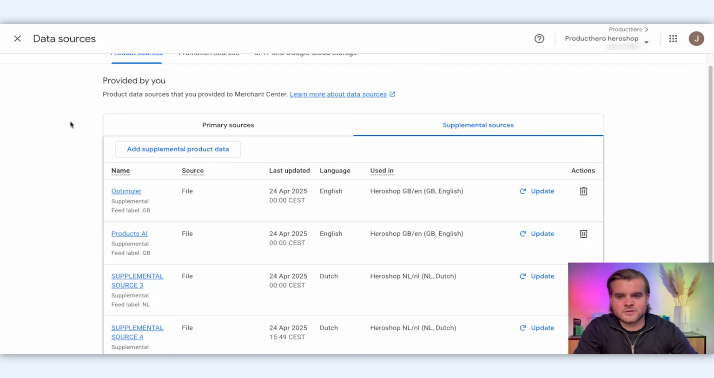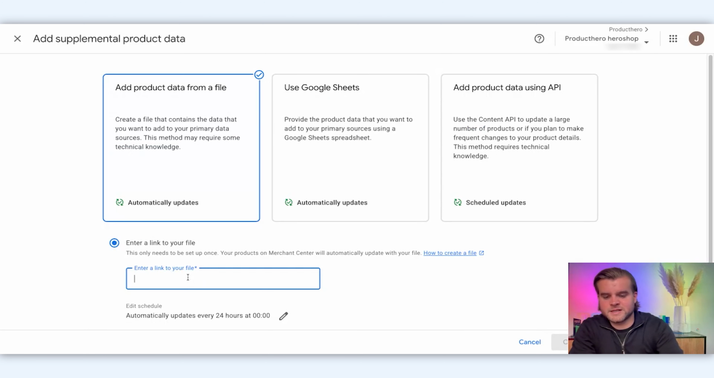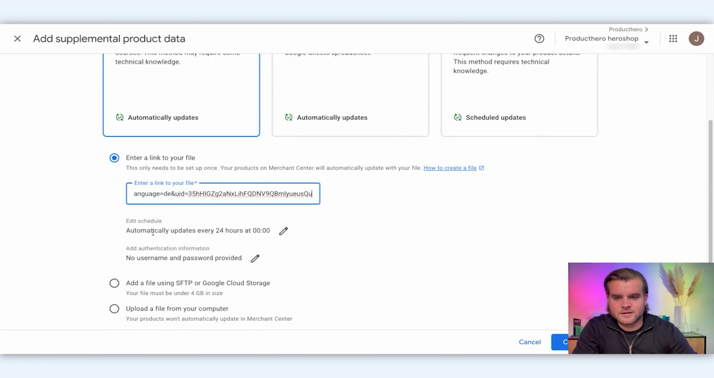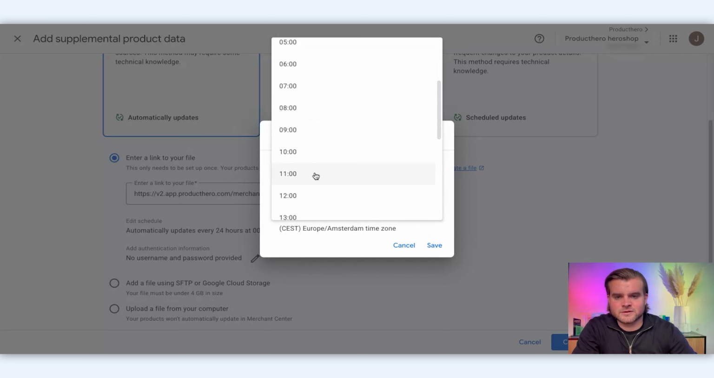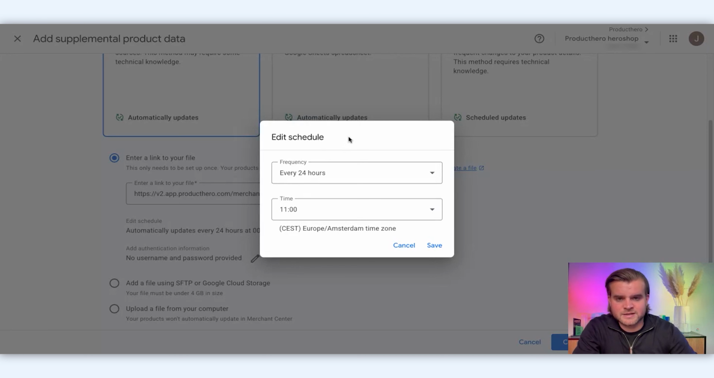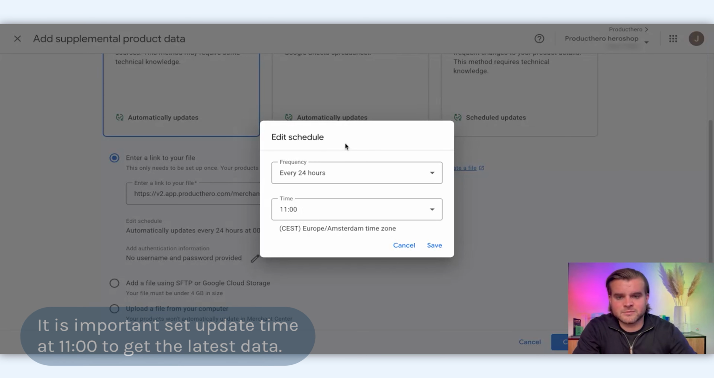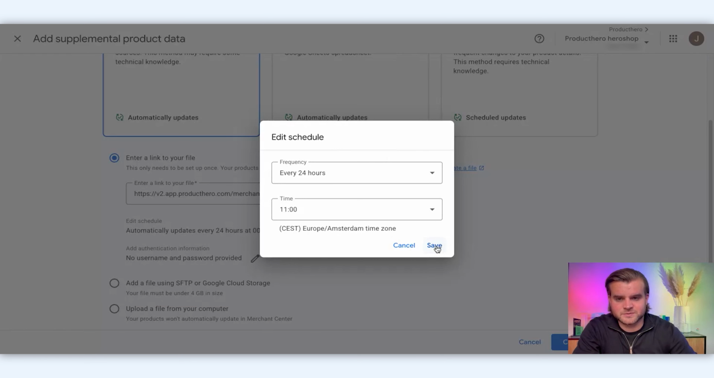To connect our supplemental source to your primary data source, select Add Supplemental Product Data. Here, copy paste the supplemental source from our platform. For the schedule, it's important to actually update around 11. Our platform fetches data from Google Ads and Merge Center every day, starting at midnight, and our supplemental source is ready around 10 in the morning. So we recommend actually to fetch sometime later to make sure the data in our source is actually fresh.